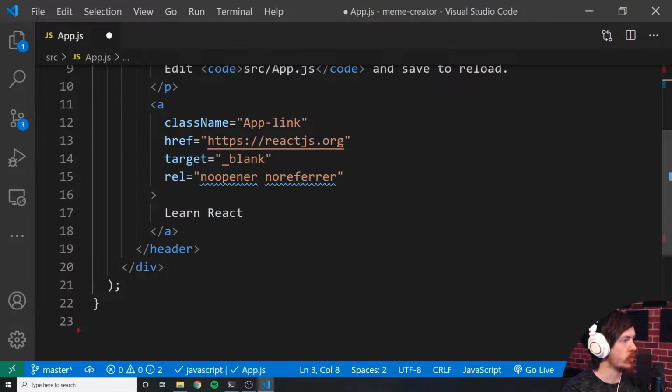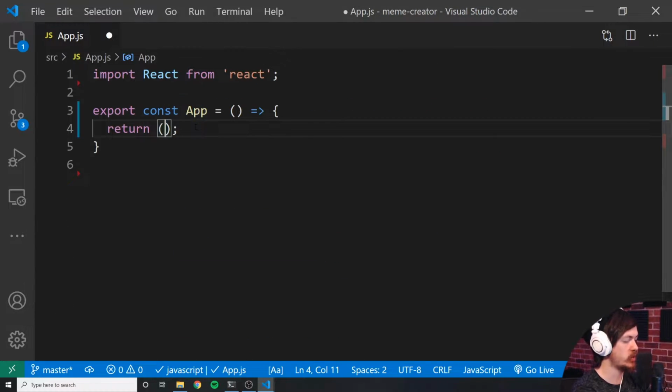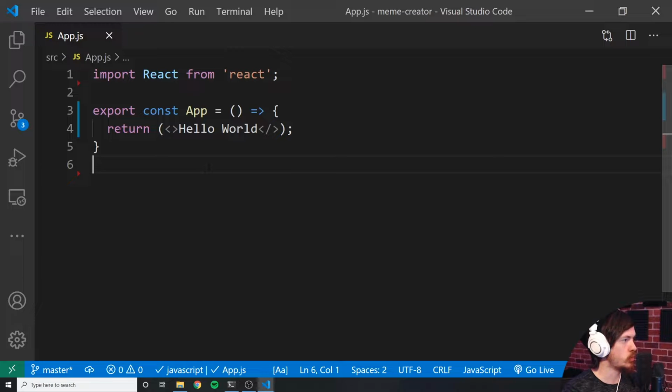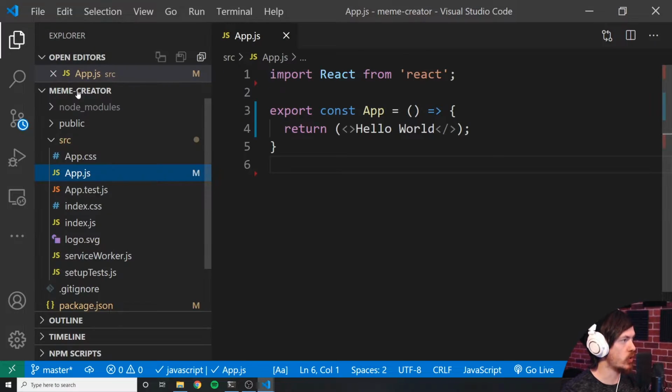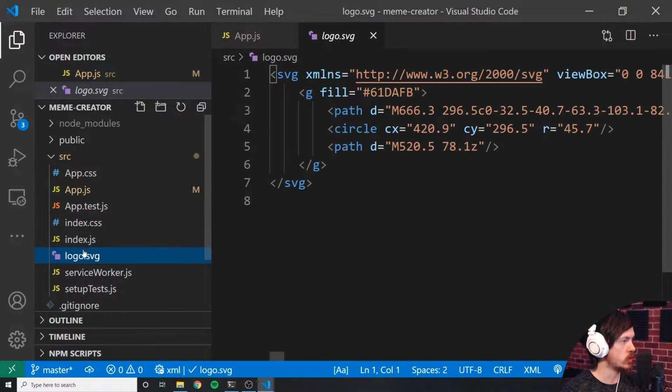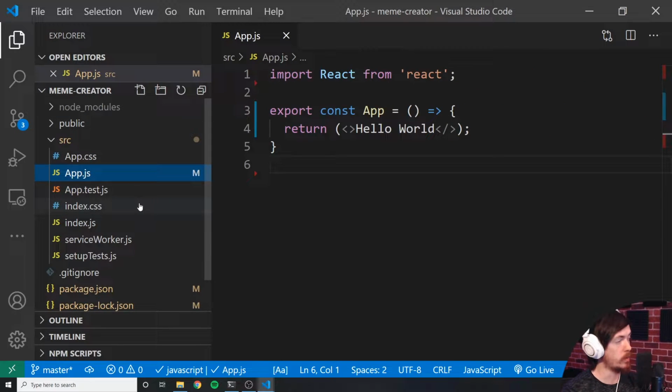But right now I want to get rid of this return. I don't want any of this. So I'm going to put hello world in here just to get things going, and save. So this is what my app.js looks like currently. And I need to delete this logo. I don't want this logo at all in the project.